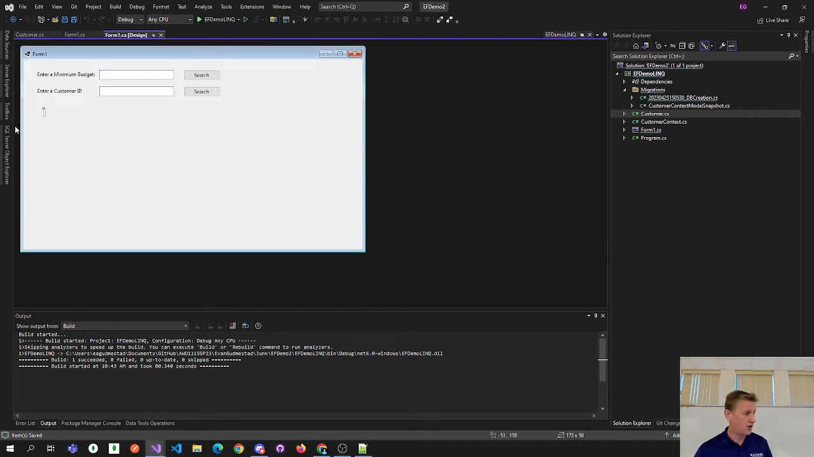Okay, rolling along, we'll go ahead and put our label over there. Let's create a new customer. And so we need a name and we need a budget. And we do not need an ID. The ID, keep in mind, will be auto-incremented from the database.